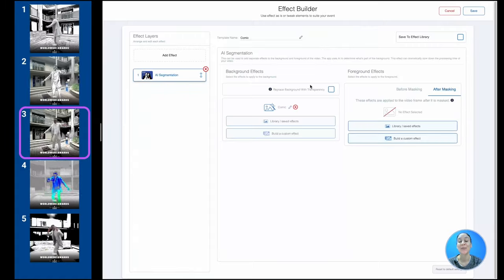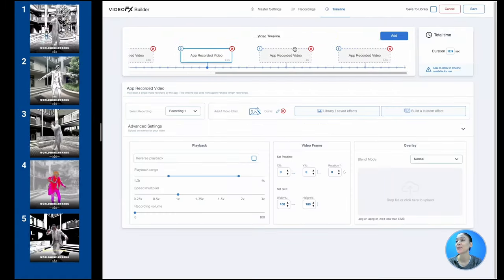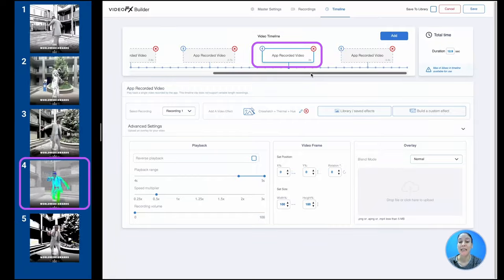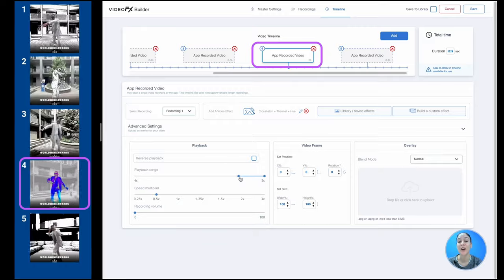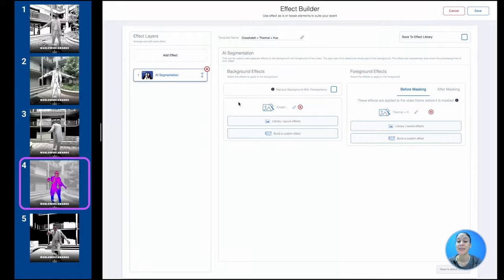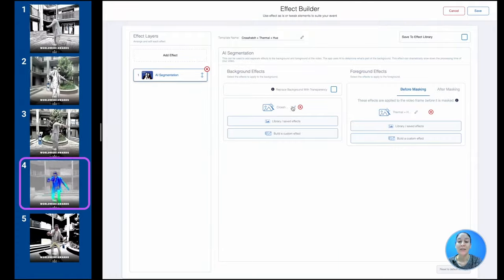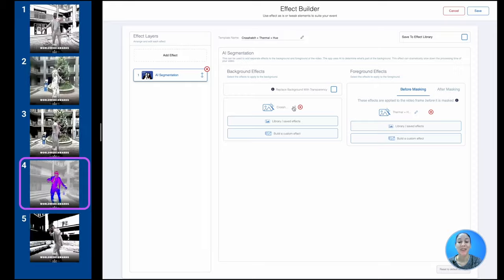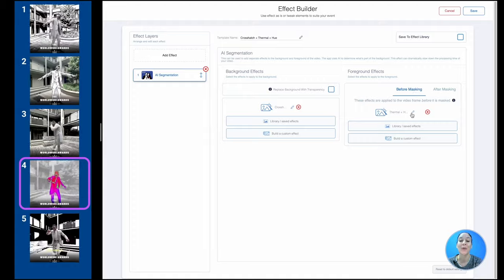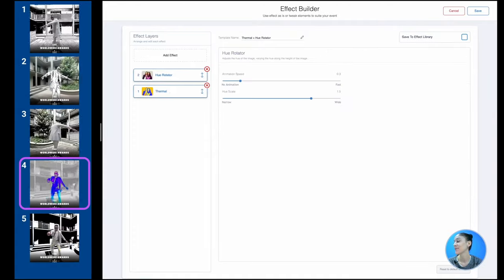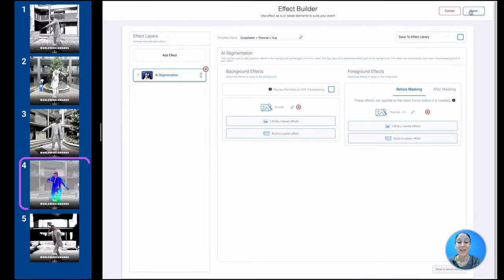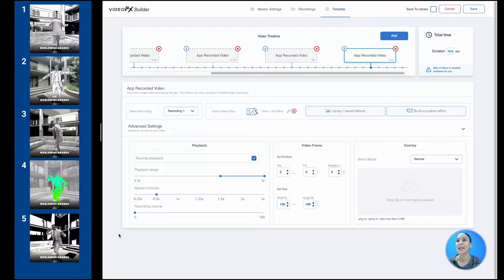Then moving on to the fourth timeline element. What we have done on this one is have it play back from 4 to 5 seconds at half speed and then apply effects again using AI segmentation. We have applied effects to both the background and the foreground. Crosshatch to the background and thermal plus hue rotator to the foreground before masking. Let's go ahead and save and move on to the fifth and final timeline element.